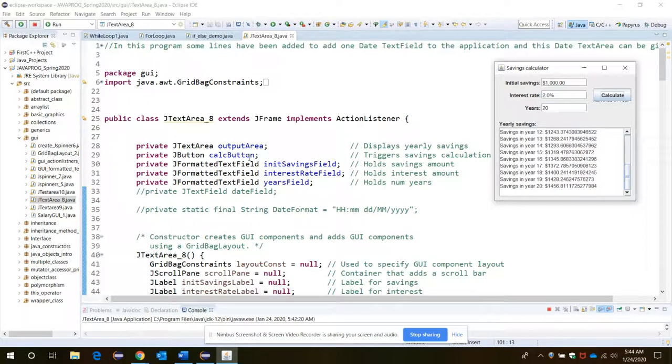Let's just review the fields that we are going to create. The first, the JTextArea output area, is this box which I am pointing to. Now the JButton is your calc button. Then here are the text fields in which we are going to enter the initial savings, interest rate and years. They are named like this: initial savings field, interest rate field and years field. See here, they belong to the class JFormattedTextField.